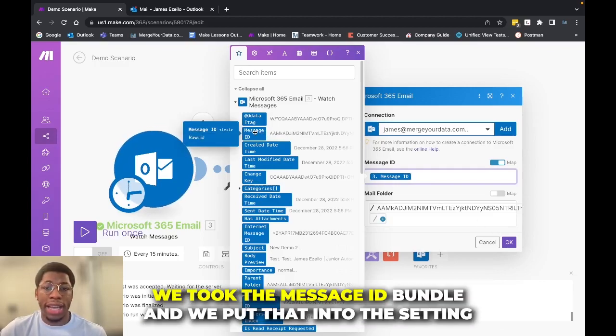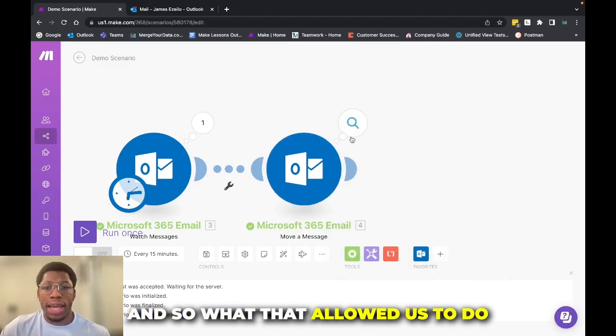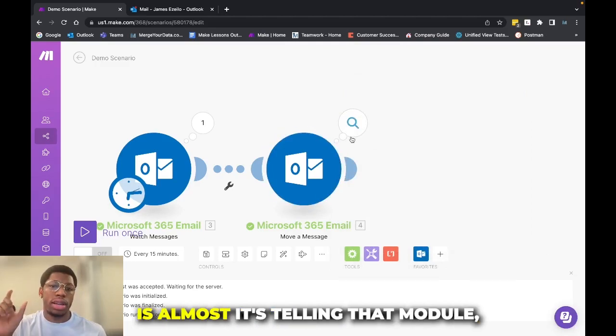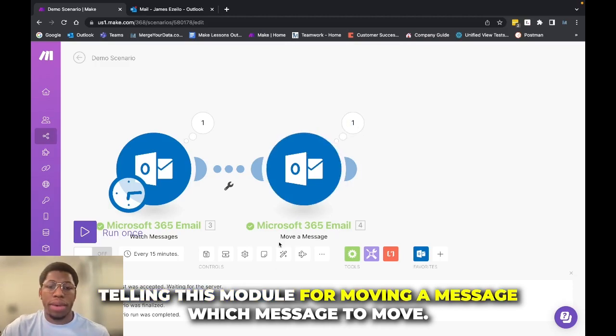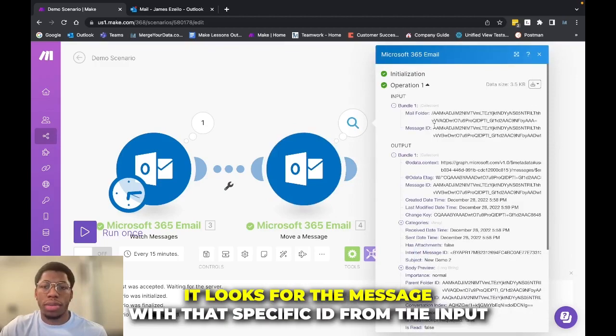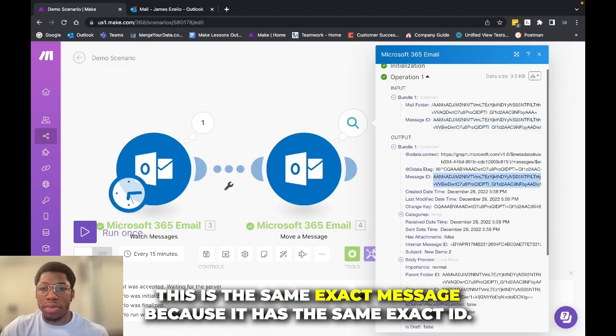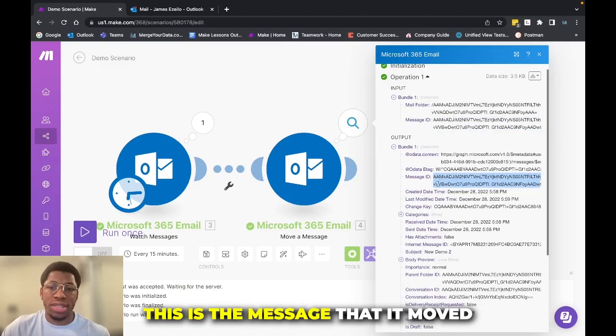We took the message ID bundle and we put that into the setting for the module move a message, right? And so what that allowed us to do is almost tell this module for moving a message which message to move. And that's how it knows which message to move. It looks for the message with that specific ID from the input. And then it tells us, okay, this is the same exact message because it has the same exact ID. This is the message that it moved.